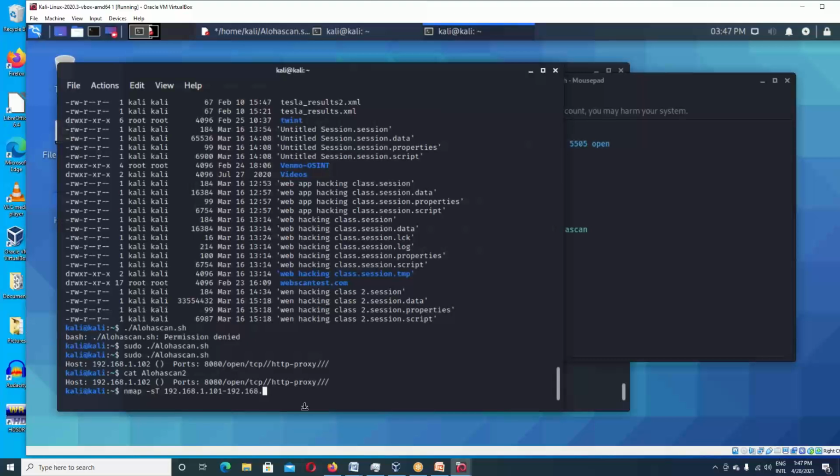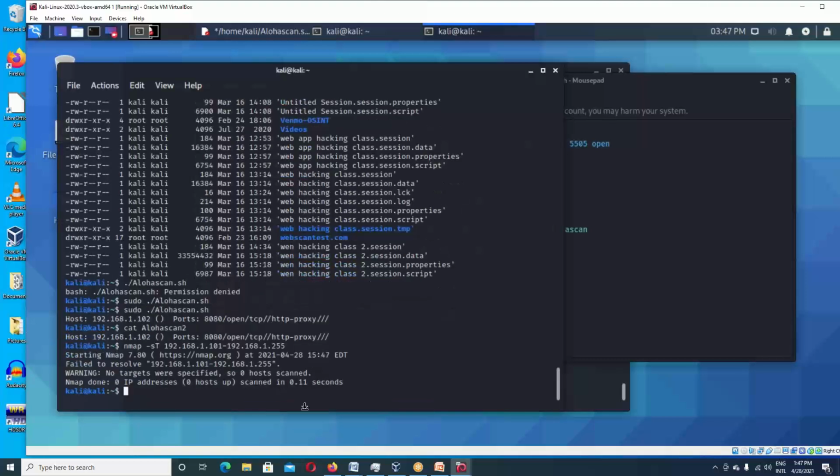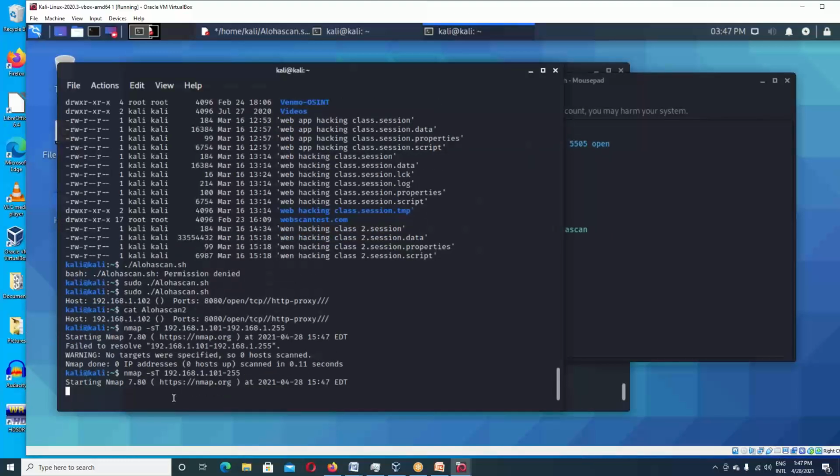It will not use a range that looks like this. All right, that'll throw an error. See, failed to resolve this. All right, that doesn't work. But if I did, say, like this, now it works. All right, so it'll take a starting IP and then the ending octet.